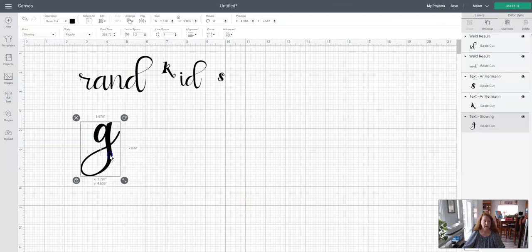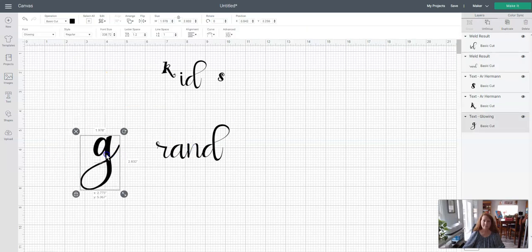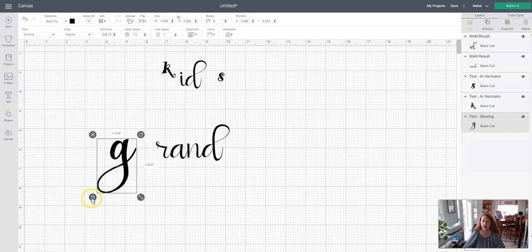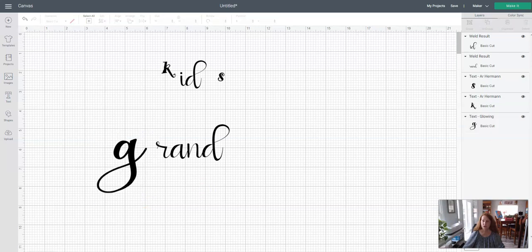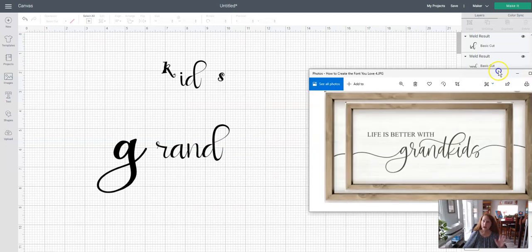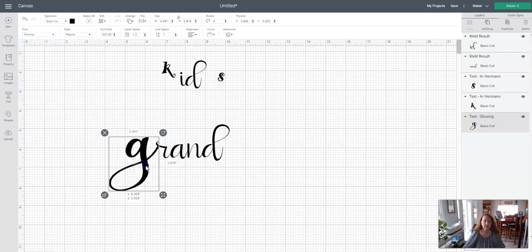Okay. Now, it's not perfect. Let's first of all move this down here. It's not perfect, but if I unlock it and then maybe spread it a little bit more, it kind of gets a little bit closer. Let's look at the original. Okay. So it's closer. It's not going to be perfect, but it's going to be closer. And then we can connect that right there.